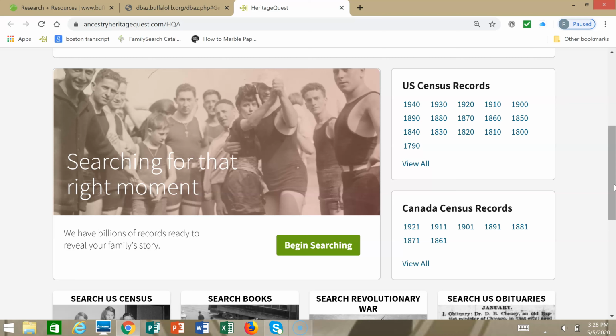One thing you'll want to know is that most of the 1890 census was burned in a fire. Only 1% for the entire country survived. Nothing survived for Western New York. To search the census, we could choose a particular census year. We could also choose View All. For our search, I'm going to start with the 1930 census.